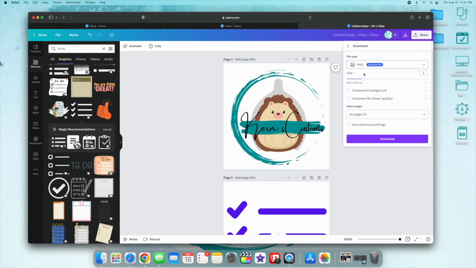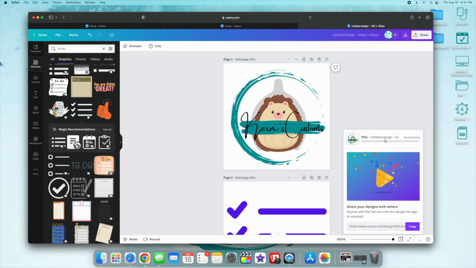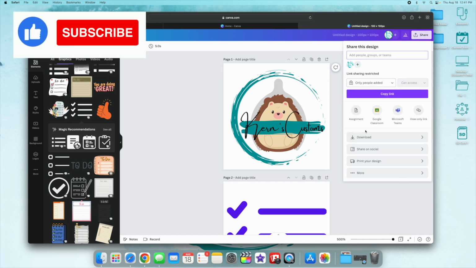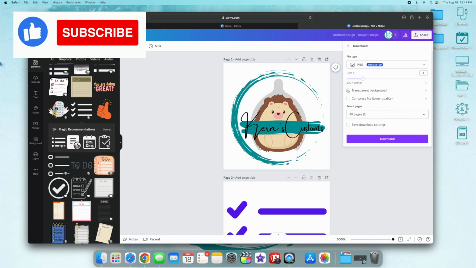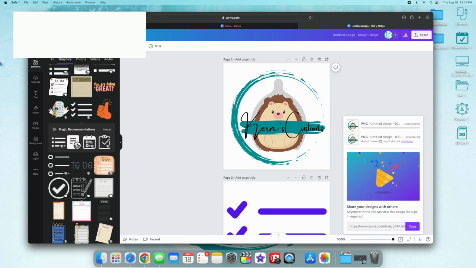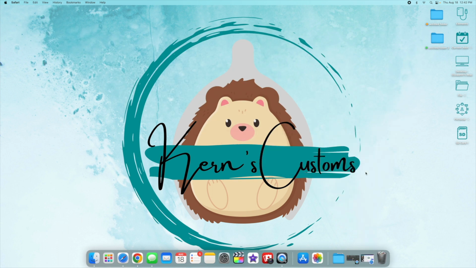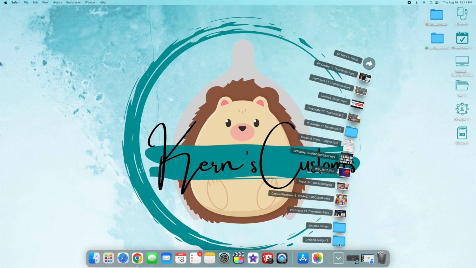So if I go to download, I'm going to download them as a PNG, and I'll just keep the size what it is. If I just hit download here, it's going to download them with the white background. So we'll download one version with the white background. And then if I go back to download PNG, if I click transparent background and download, that's going to download them with a blank background and just the image. So we'll be able to see both of those.